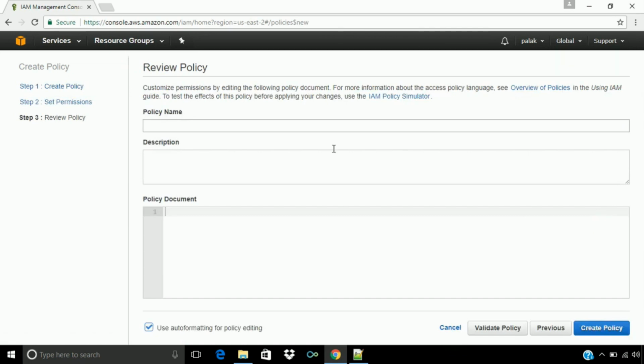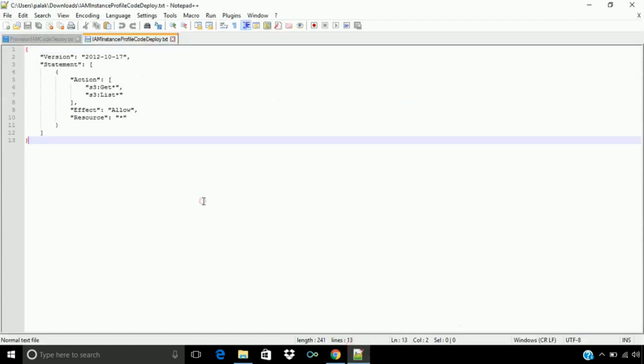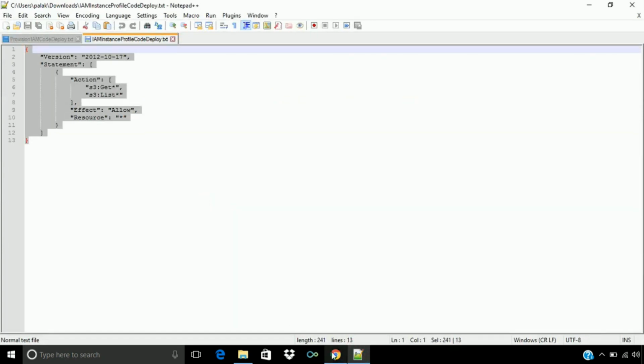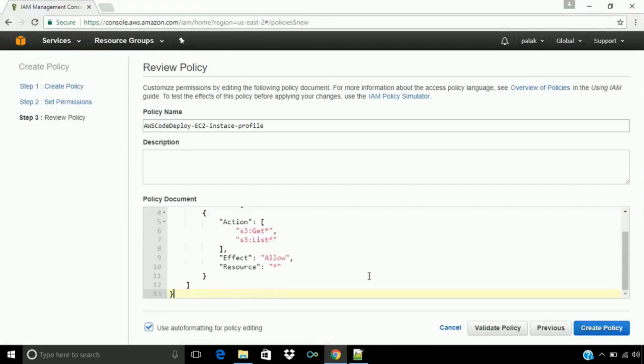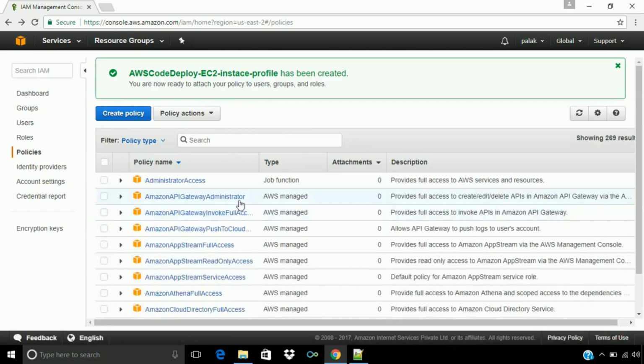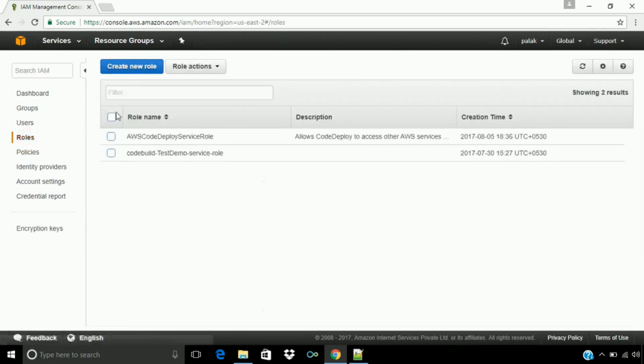Select the own policy here and give the name, that is AWS code deploy EC2 instance profile. And I have mentioned the policy details in one document which I will be sharing with you. Copy this policy and paste the content in this text area and then create the policy. The policy has been created. Now let's create the role and attach this policy.